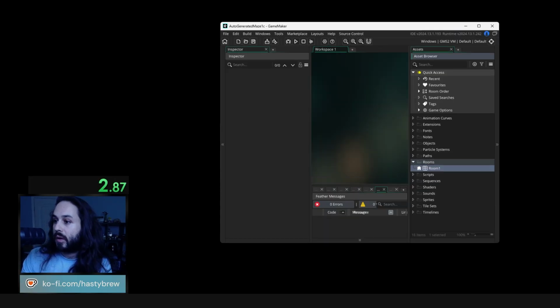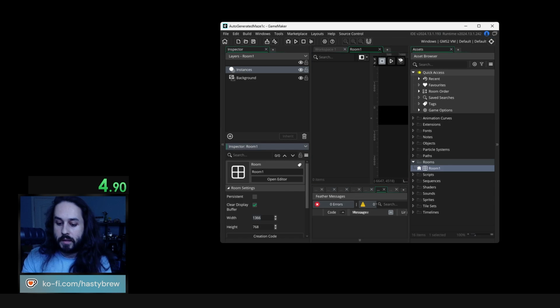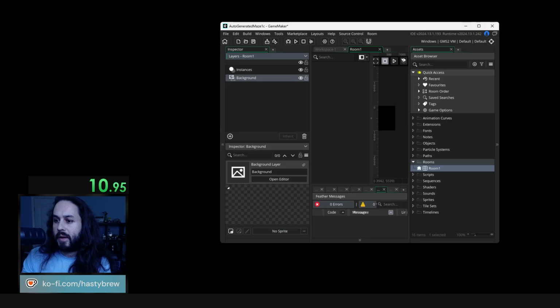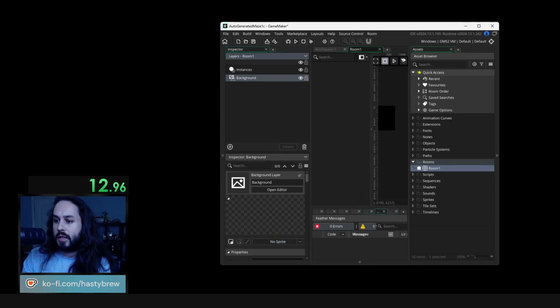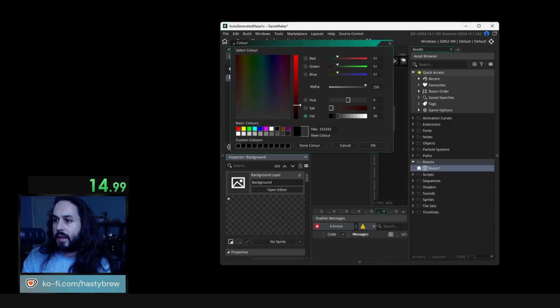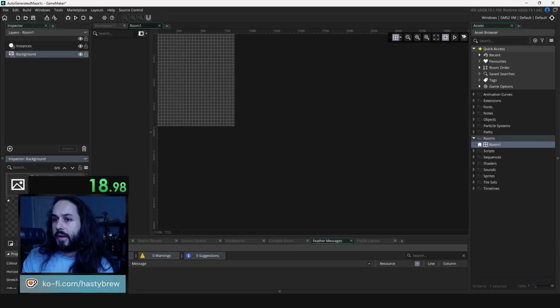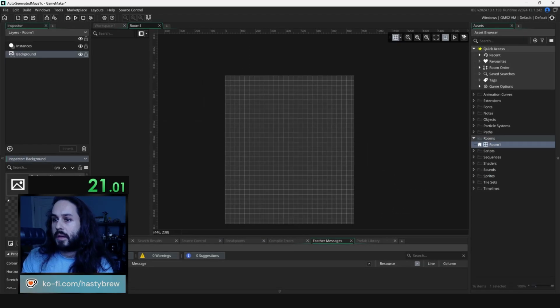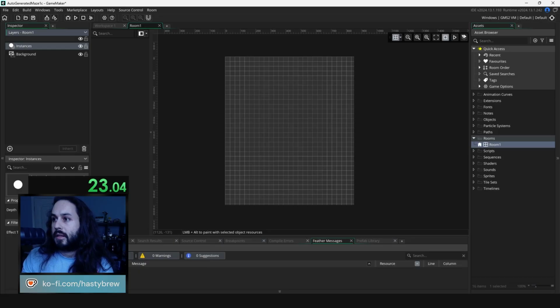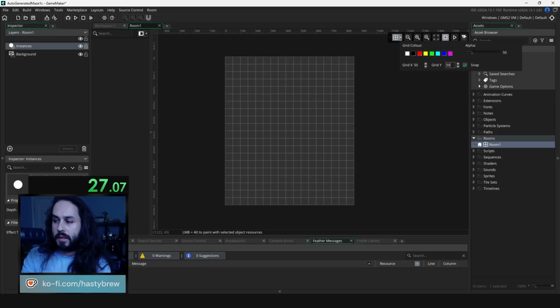First thing, let's come into our room, change the size to 850 by 1000. Let's come in here to the background, change the color, make it like a dark gray. Open up, come in here, find our room. Let's come back to instances and just change the grid. I don't like looking at grids that are the incorrect size.